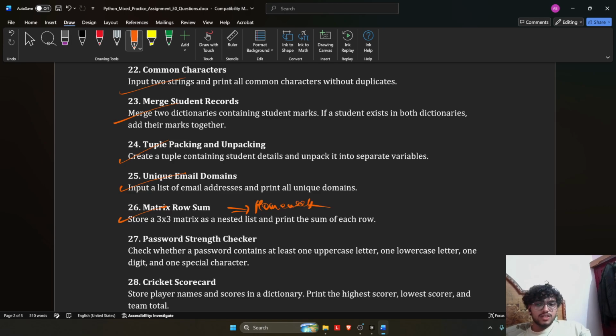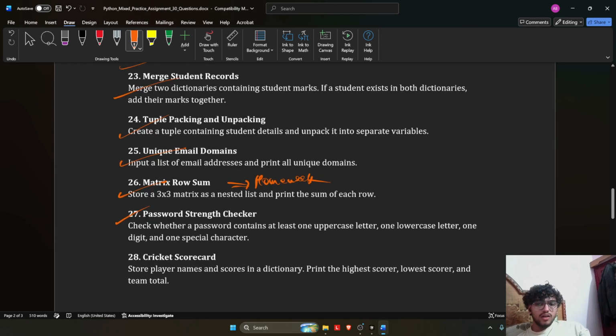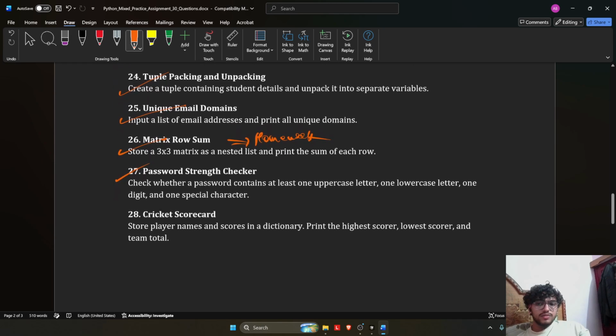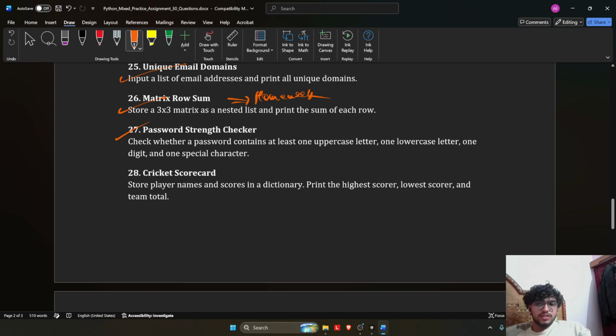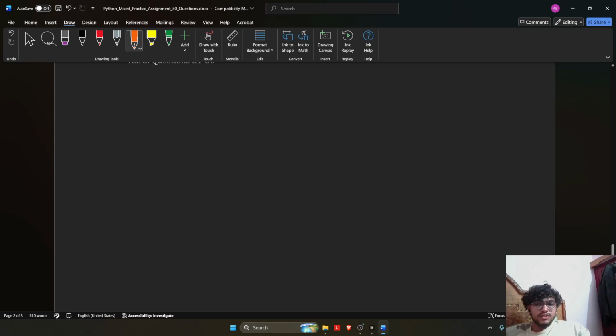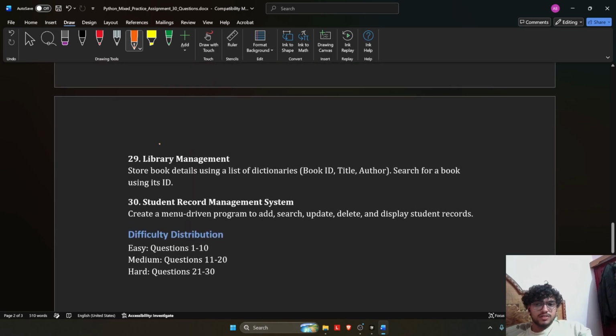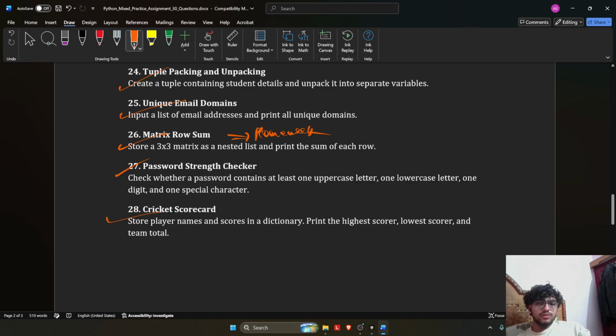Now, password strength checker. This is also easy. Cricket scoreboard, library management, student records: these all are the difficulty levels of these questions. You can do all of them as homework. I guess we can do this one right now because it's a pretty practical question.